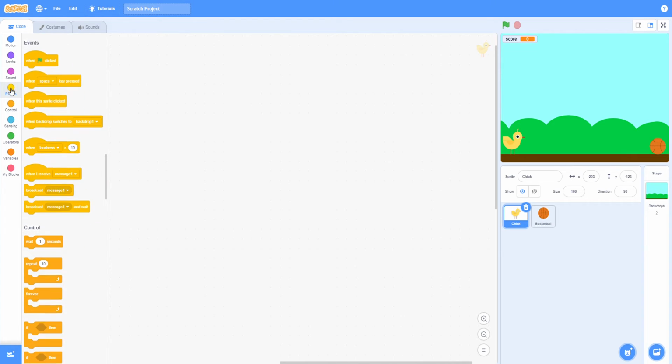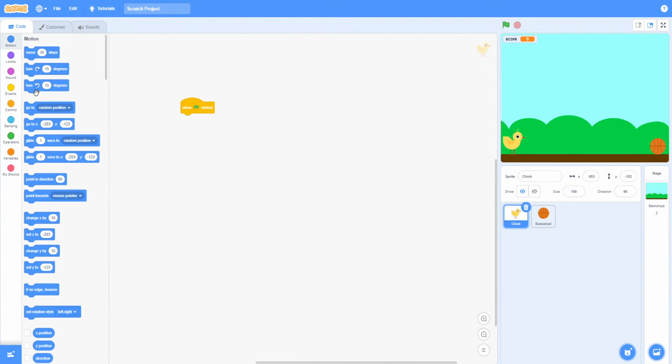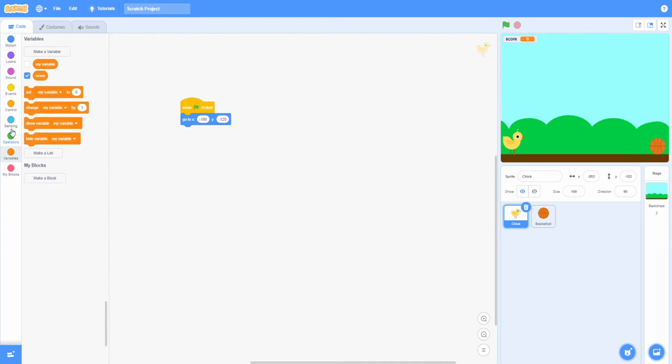Our first code will be on events: when green flag clicked. Then go on motion. Go to X negative 180 and Y negative 120. And then go on variables. I have already made a variable known as score. You can also make one.